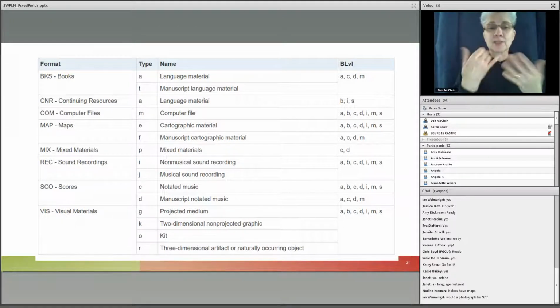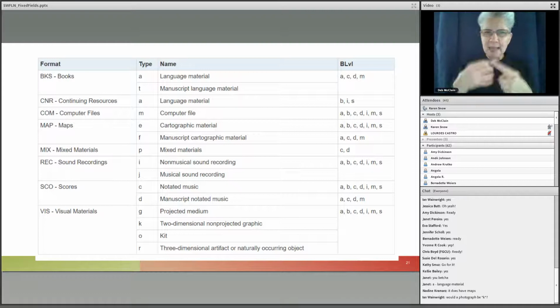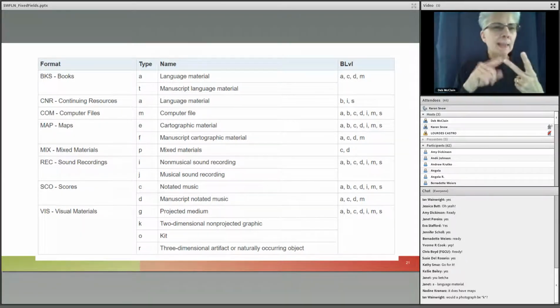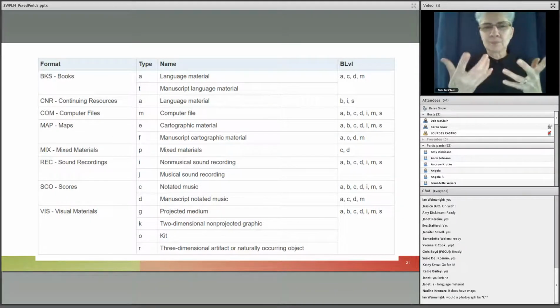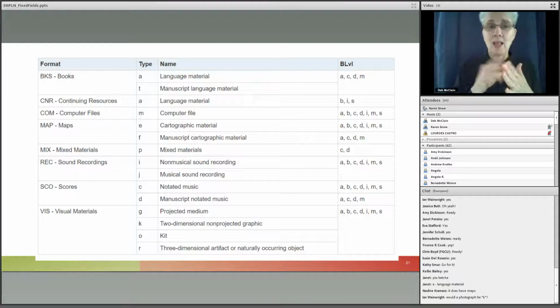So what I want to do is, this is just the OCLC website, the link that I had on the previous slide. It has this nice handy dandy table that breaks things down a little easier. So if the material is primarily a map, let's say, then there are two codes you need to pay attention to, namely E for cartographic material or F for manuscript cartographic material.